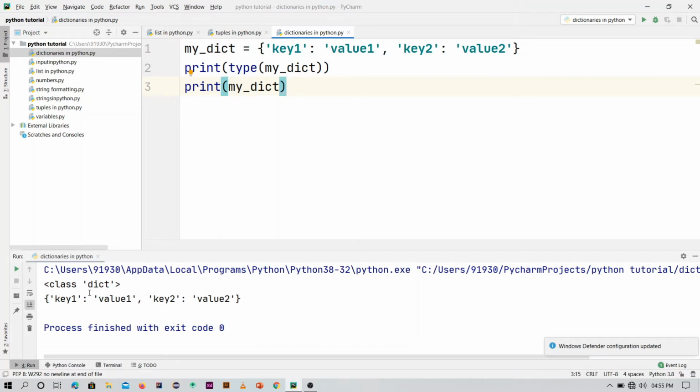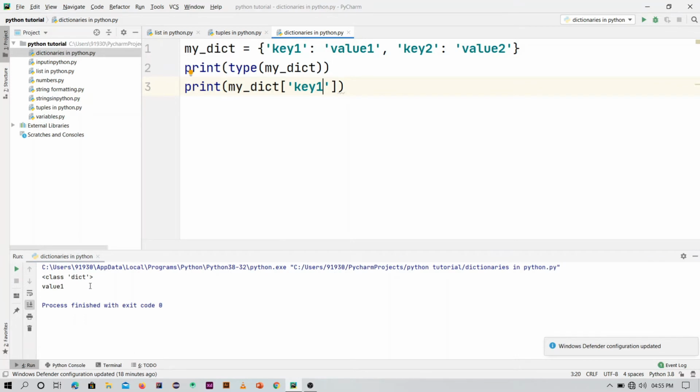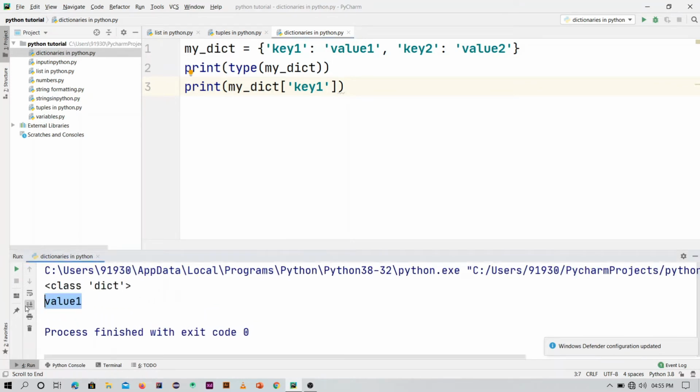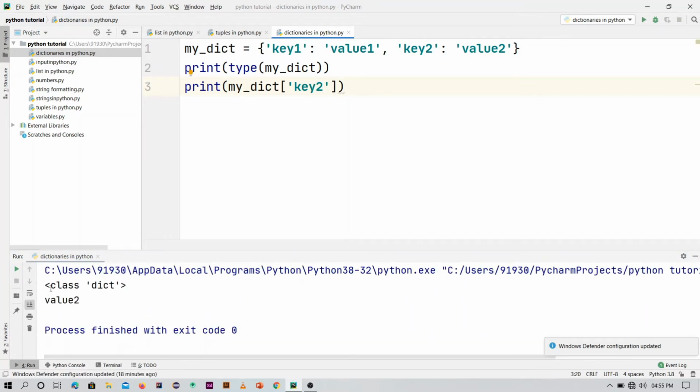And if we want to access a value inside the dictionary, we simply have to provide the corresponding key to access the values. So I am going to access value1, so we have to write square brackets and then the corresponding key, that is key1, and then run the program, and we will get value1. And if we want to grab value2, then we have to write key2 and then run the program, and we will get value2.